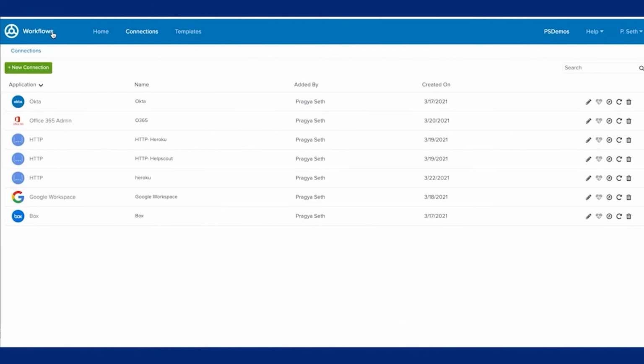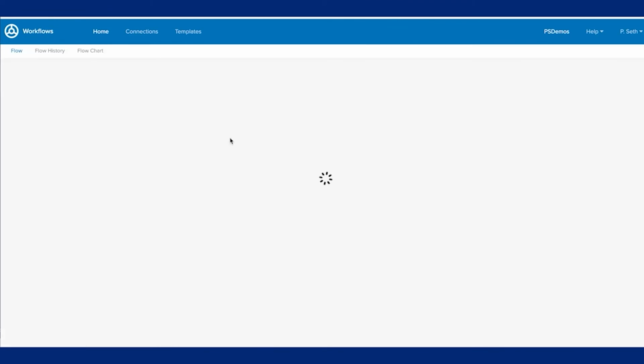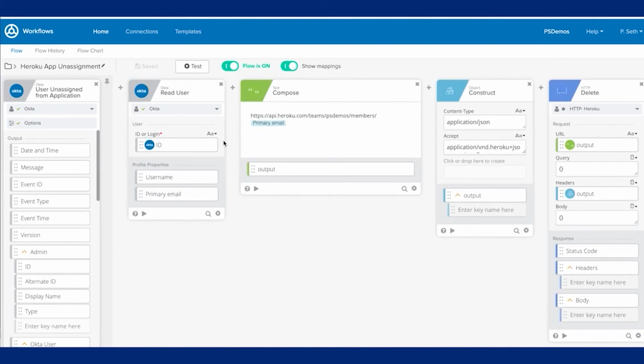Now let's look at the flow here. So I'll go back to my folder and open the flow here. This flow gets triggered whenever the user is unassigned from the app, so I'm listening to that specific event in Okta. As soon as this event occurs, the first thing that I will do is read the user to fetch their username and primary email information. Like you saw in the Heroku app, the primary email is used to identify the member in Heroku. And that's what I will use to actually delete the user up here as well.